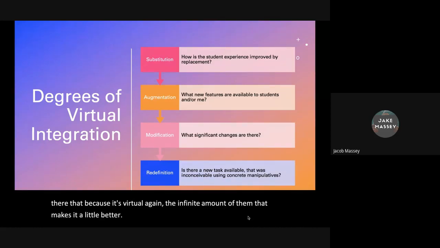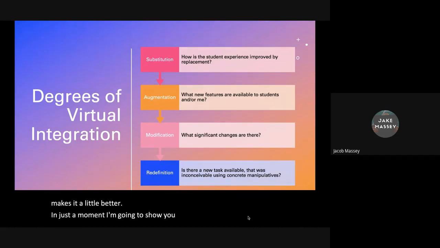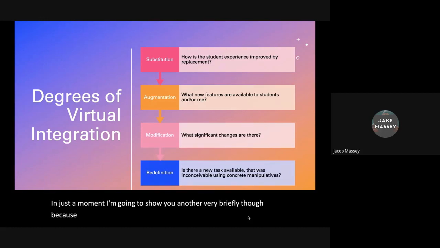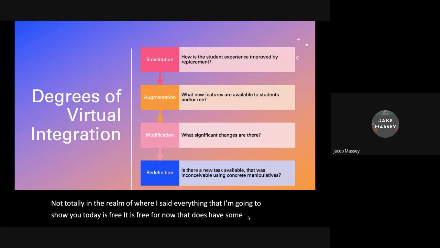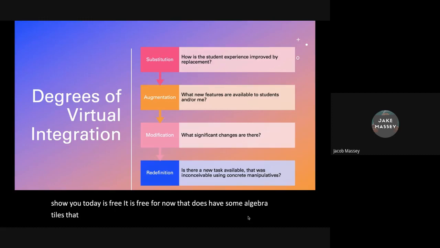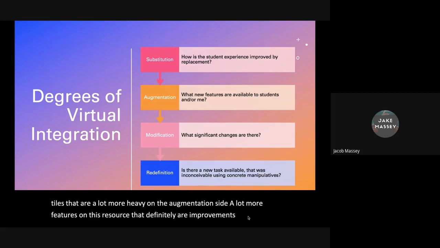In just a moment, I'm going to show you another, very briefly though, because it's free for now. It's not free forever. So it's not totally in the realm of where I said everything that I'm going to show you today is free. It is free for now. That does have some algebra tiles that are a lot more heavy on the augmentation side. A lot more features on this resource that definitely are improvements because of the virtual world.